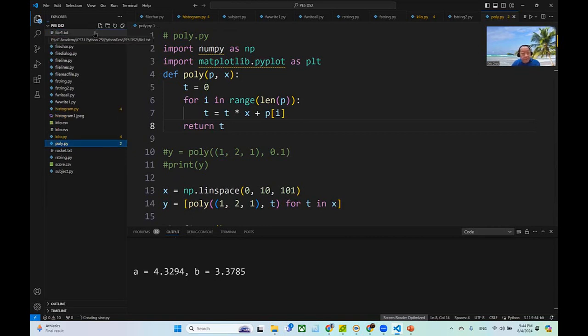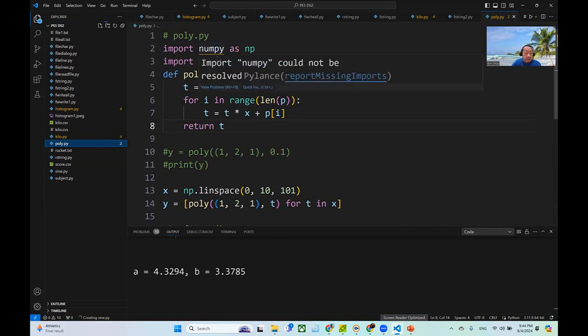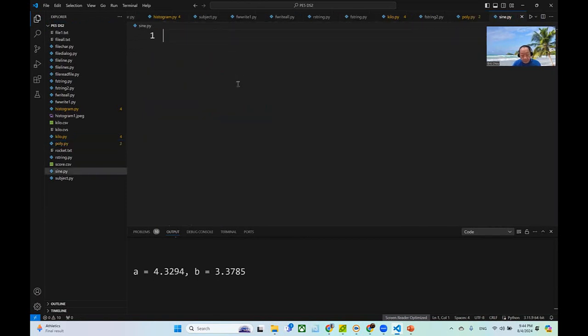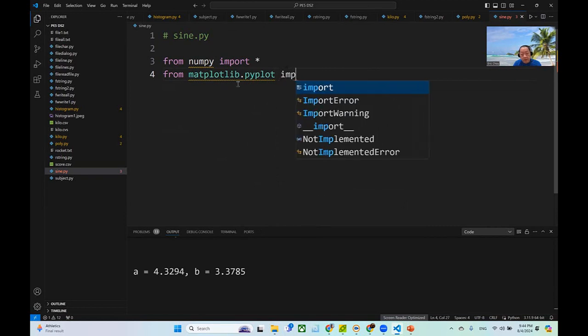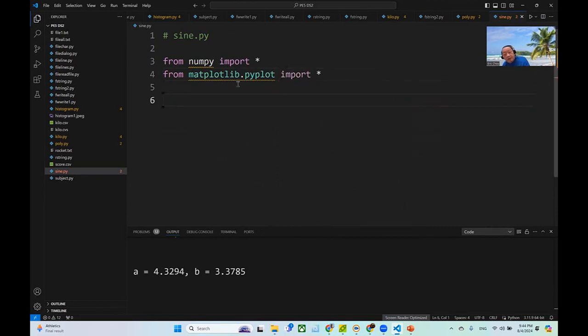So the next one is actually called sine.py. This one I show you to do import. Here we do from numpy import star. So this is merging the namespace. In this way, you do not need to use a module name again. So you pretty much just do the same thing here.